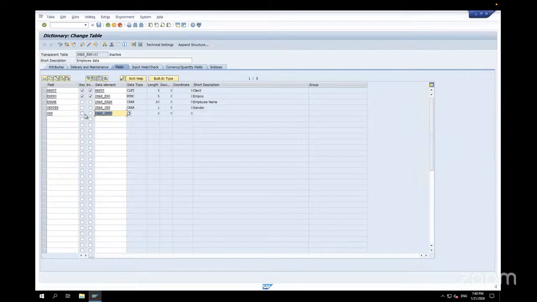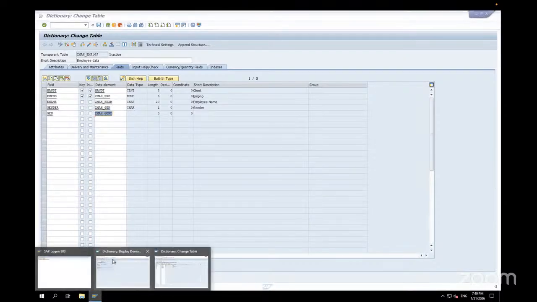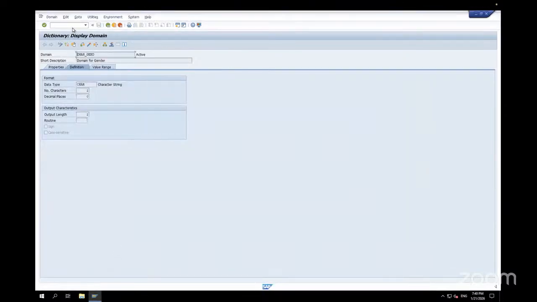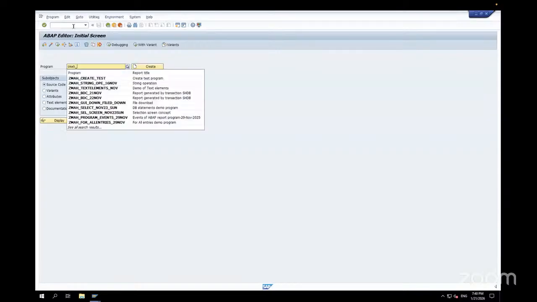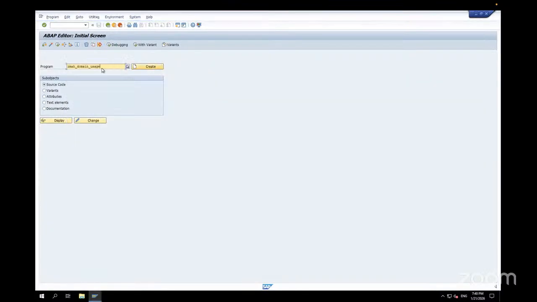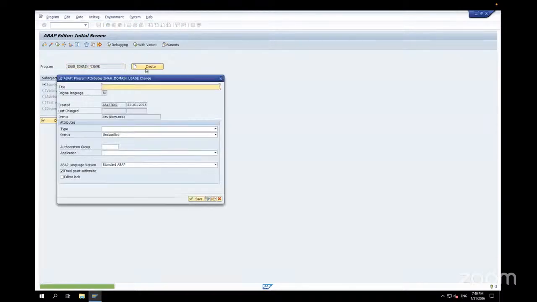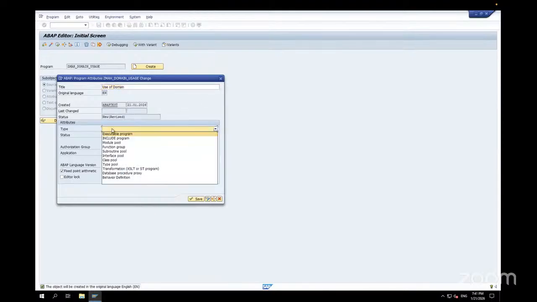The same way, how to use it in an ABAP program? I said that in an ABAP program we cannot use it, right? How to do that? Go to SE38. Create a program: Domain usage. Click on create. Use of domain. Type as executable.